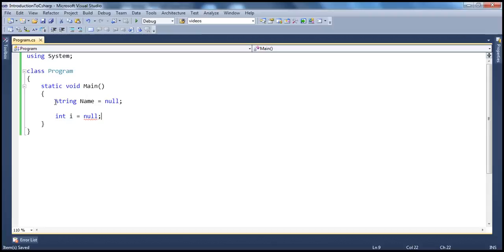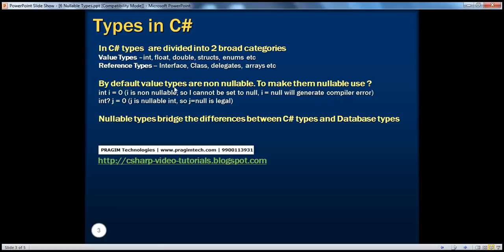Now, if I have to store a null value in a value type, how do I do that? Is that at all possible in C Sharp? Absolutely. In C Sharp, value types can again be divided into two types, non-nullable value types and nullable value types. If we go back to the presentation, by default, value types are non-nullable. To make them nullable, use a question mark.